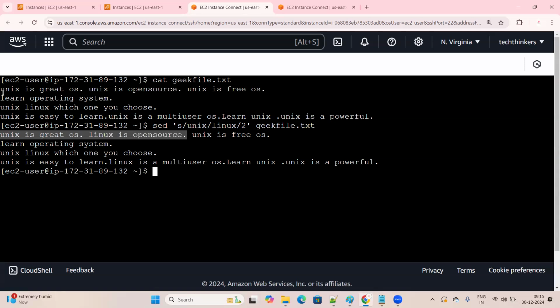You can see here, this is the first occurrence of Unix, and this is the second occurrence of Unix. In every line, the second occurrence of Unix is replaced with the string Linux. In the second line, we don't have a string called Unix anyhow, so leave it. We'll go to the third line.